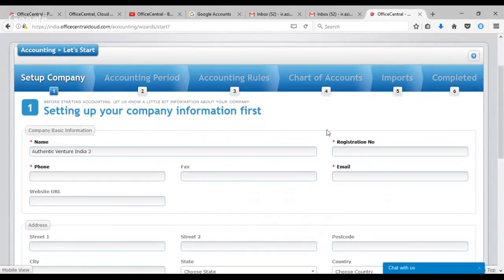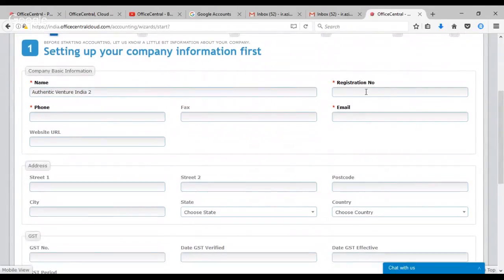Number one is you need to set up your company. Your company name is already there, and then you fill up your registration number, whatever the number is. Then the phone number and the fax or whatever. You can fill those up later on, but make sure you have the email.